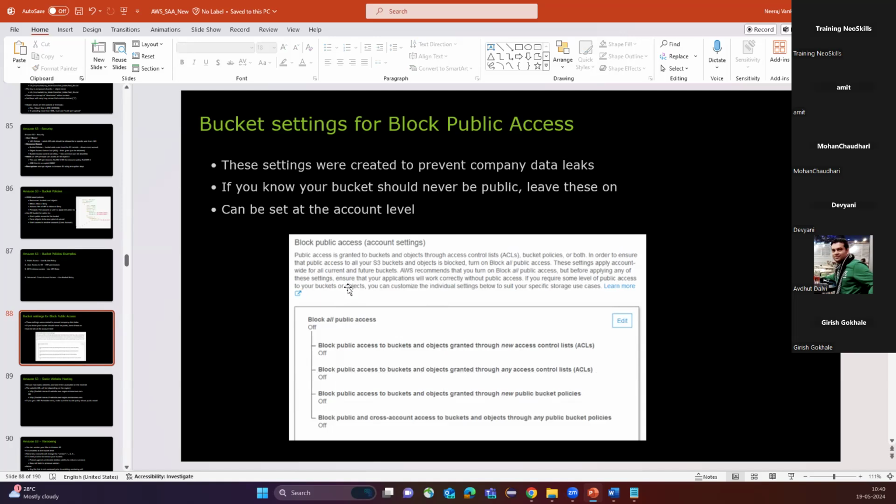And from the exam perspective, these settings prevent company data leaks. If it is within the organization, you cannot put that as public read access. So that is where we block the public access to the S3 buckets. If you know your bucket will never be public in an organization, then leave these on. We will see how to set this, and it can be set at the account level, so that all the buckets within your account will not be public anymore.